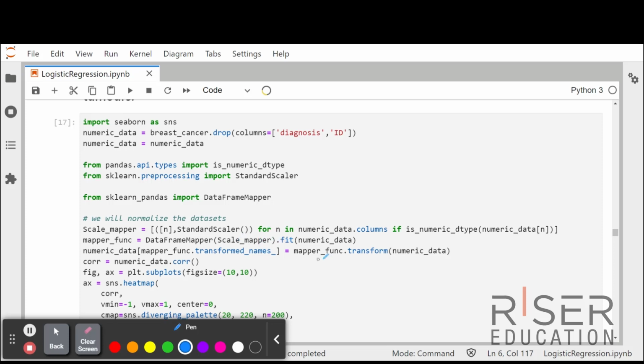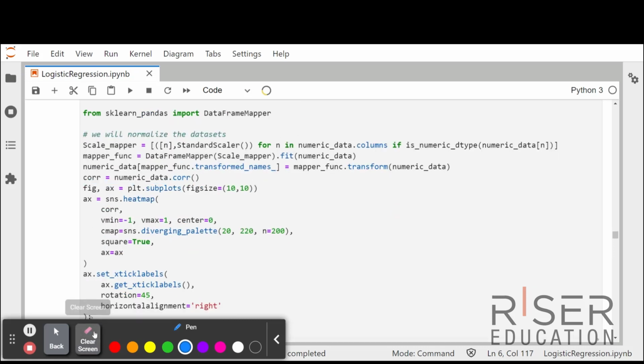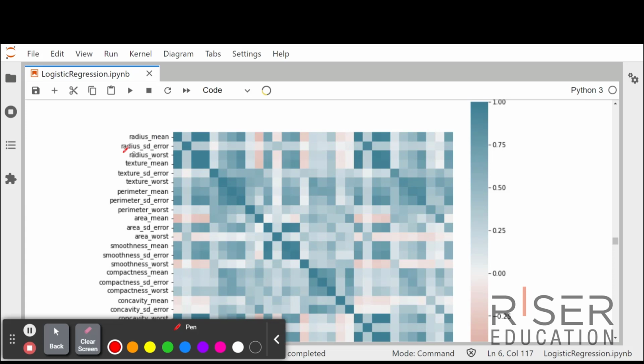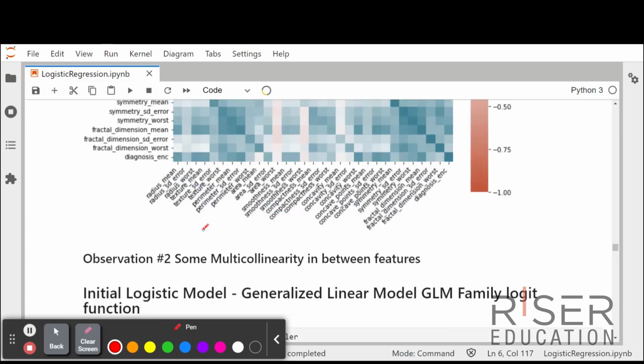And then finally, we will use the transform function, like we saw earlier, to transform the scaled object onto the data frame. Then we will take the correlation using the corr function, the correlation metric provided by the data frame object. And then we will use the seaborn heatmap visual function to create this particular heatmap, and then we will add the tick labels using set_xticklabels, which will give us the labels for these y and x values.